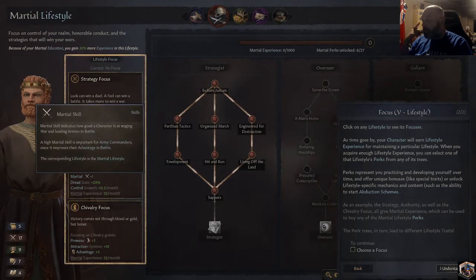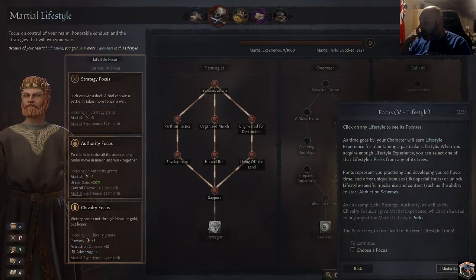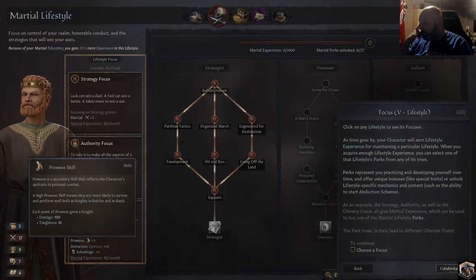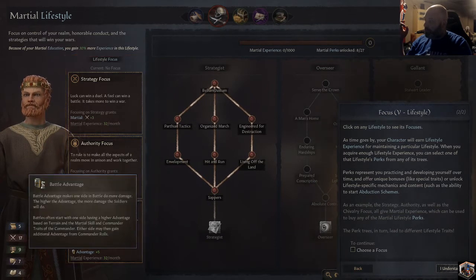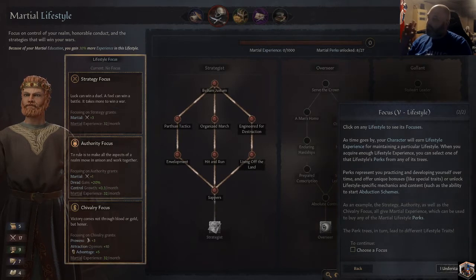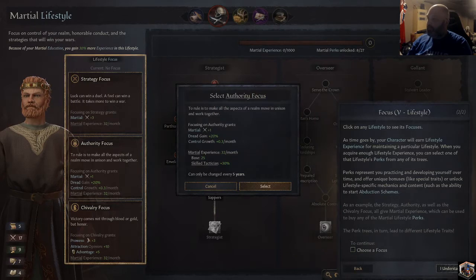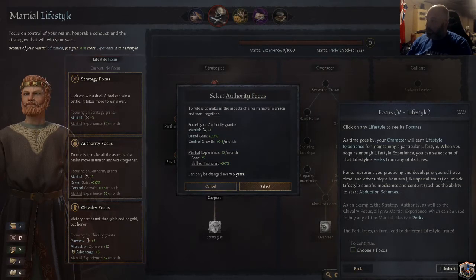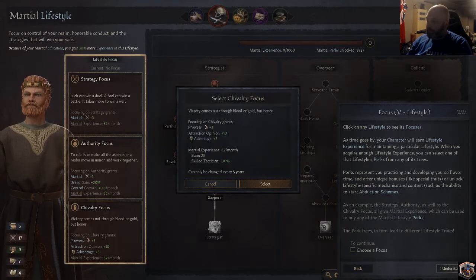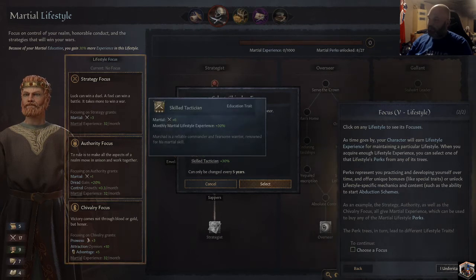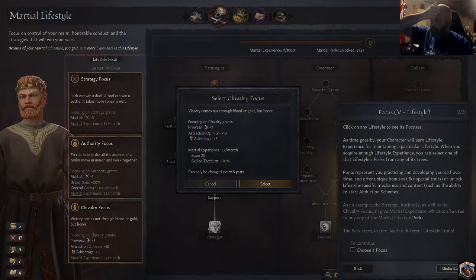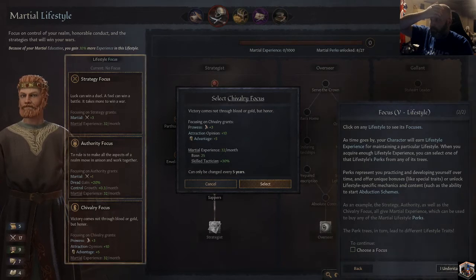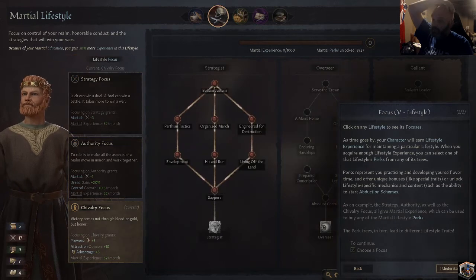It doesn't bump up my martial skills, though. This is personal combat, though. But then it's battle advantage. I'm gonna go with authority focus. It can be changed in 5 years, so there we go. Though I do want to do a bunch of fighting and take over all of Ireland. So, wait, this is a +6 to my... Oh, this is what I already have. Right? Well, we're just going to go with that. I understand.